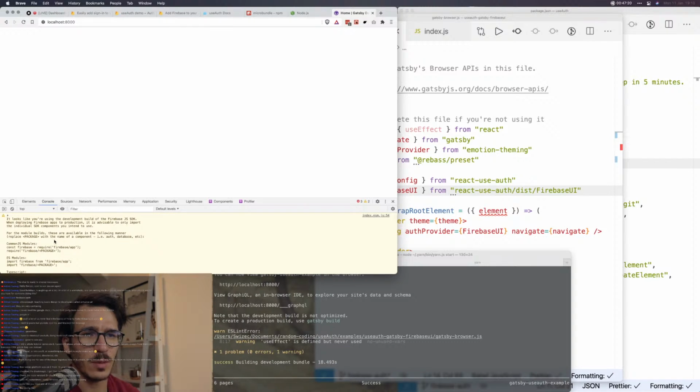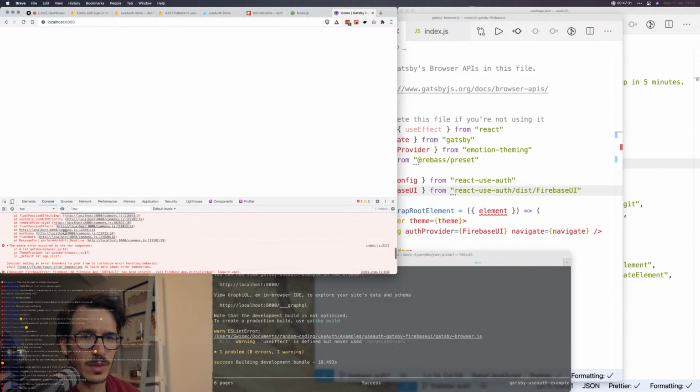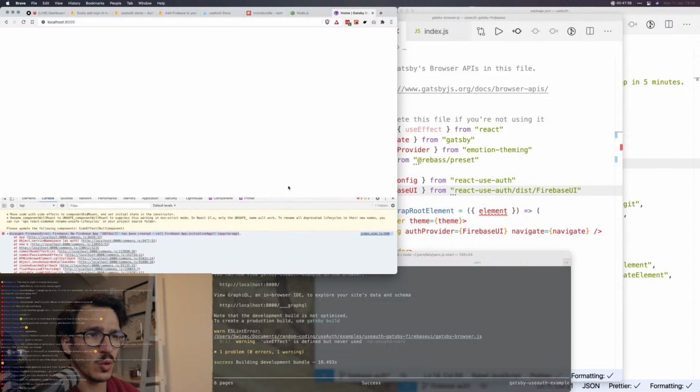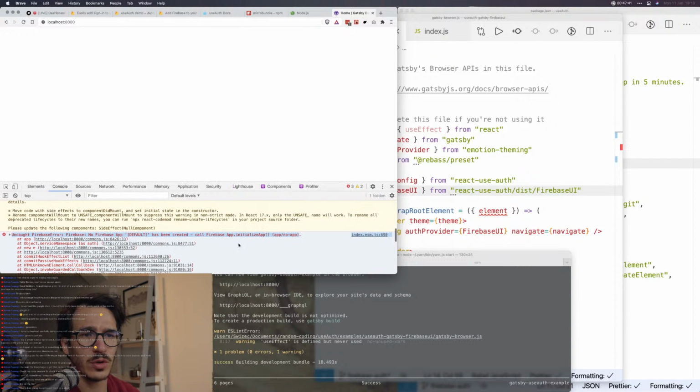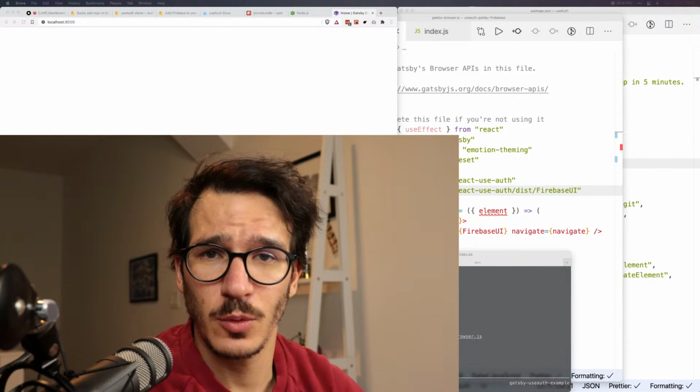Looks like you're using the development build of Firebase.js. When deploying Firebase apps to production, it is advisable to only import the individual SDK components you intend to use. Okay, so uncaught Firebase error. No Firebase app default has been created. We need to initialize the app. Cool. So we're gonna do that next time. So we came to the error point.